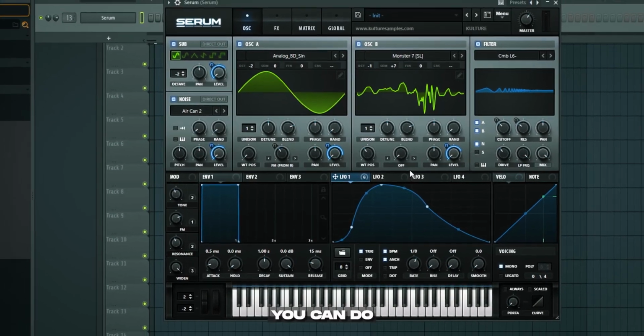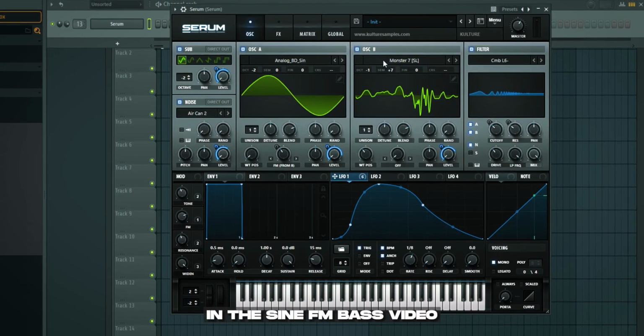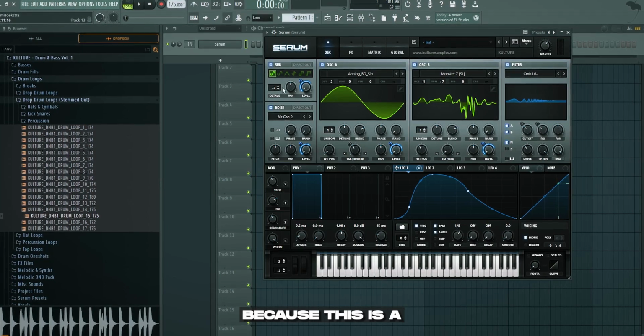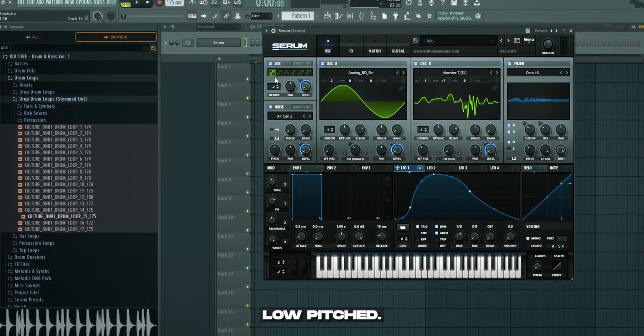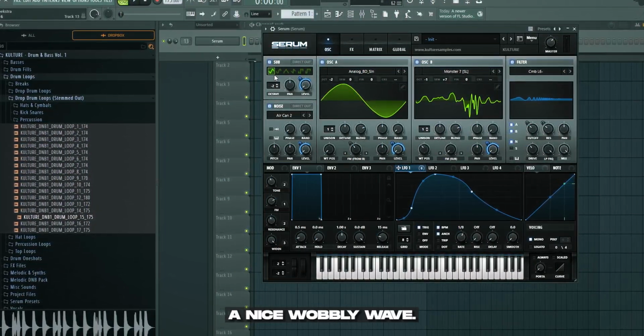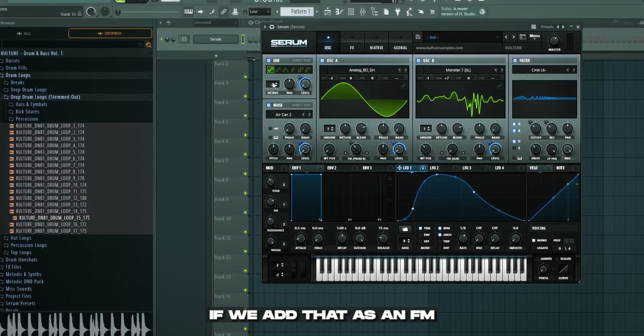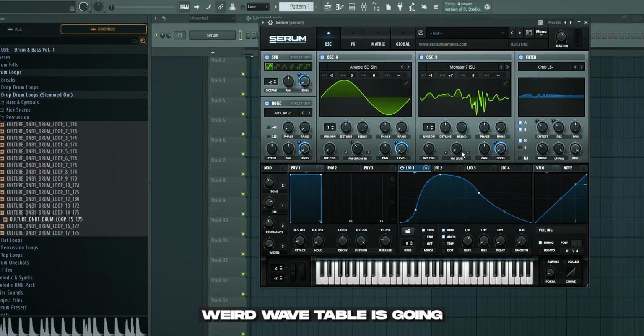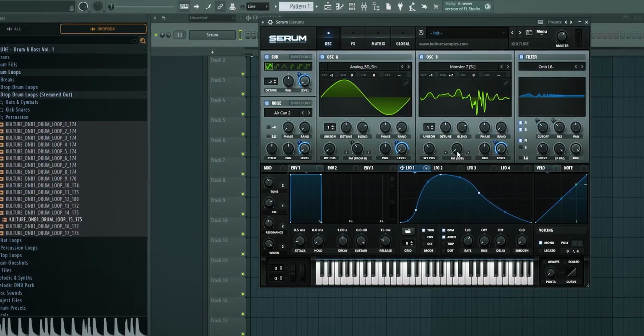So the final thing you can do, and you saw this in the sine FM bass video as well, is you take FM from the sub oscillator, because this is a stable sine wave and it's just low pitched. It's always going to be a nice wobbly wave. If we add that as FM source for oscillator B, this very spectral weird wavetable is going to get FM'd very nicely.